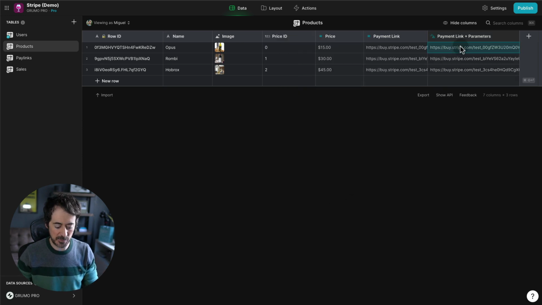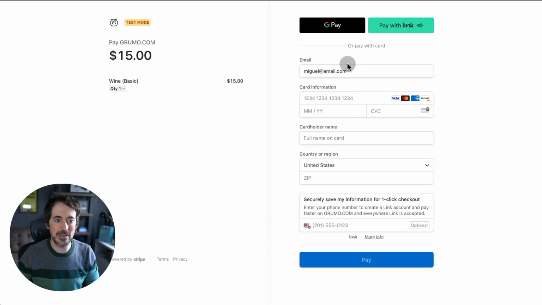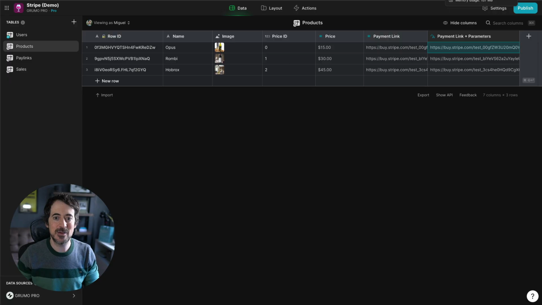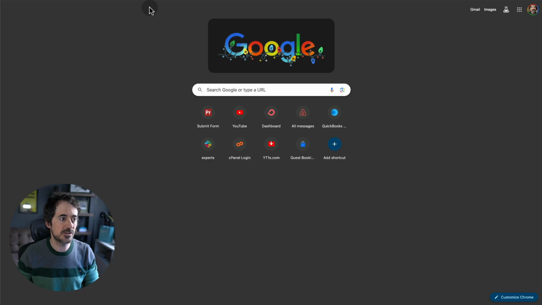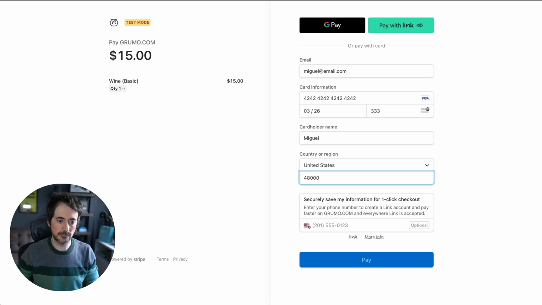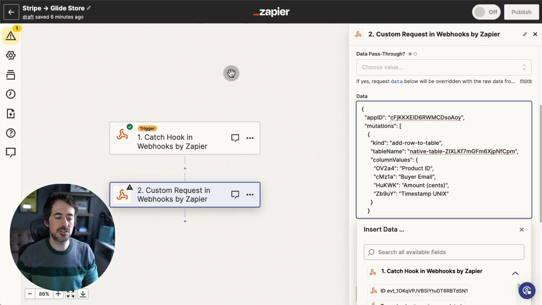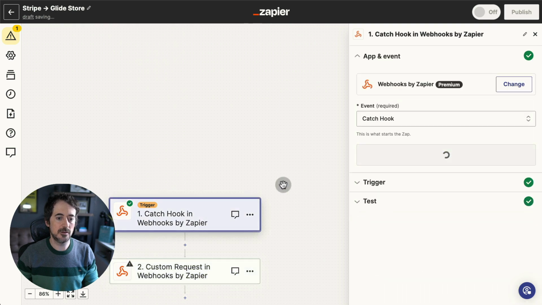Now, if we copy and paste this in our browser, we should be able to see that the email has been pre-filled, but now we also have the client reference ID that we need in order to tell Glide which product the buyer actually bought. So let's just perform another sale. Enter the credit card information. Click pay.